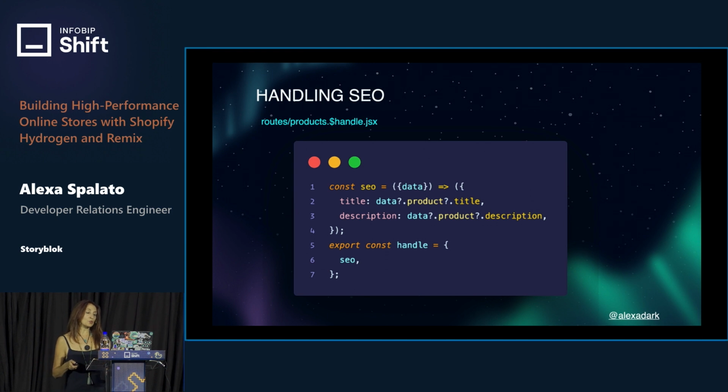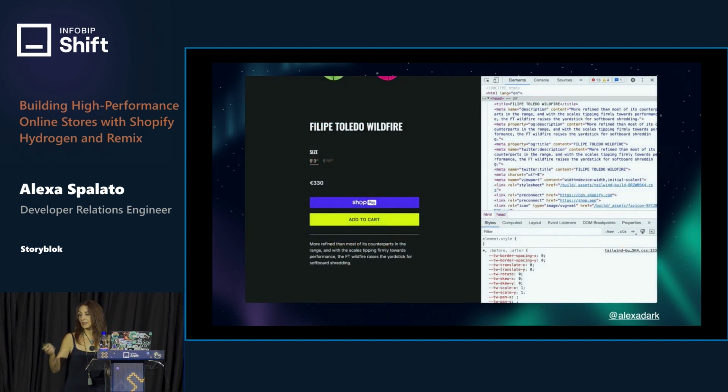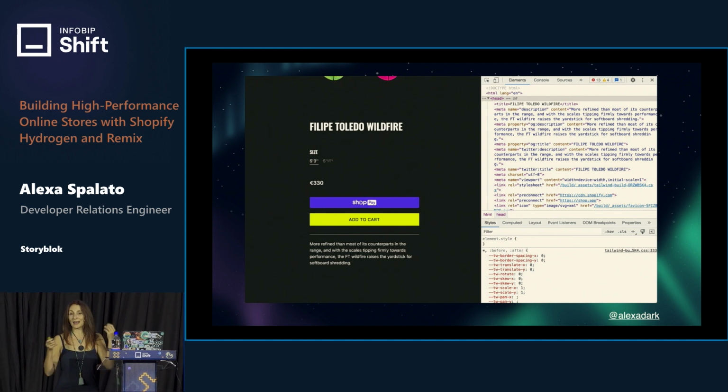So here, for example, for the product, I want the product title as title, and I want the product description as description. And this is the result. Here you can see that we have our title here, and we have our meta description, which is the product description. So very, very easy to manage SEO on Hydrogen.